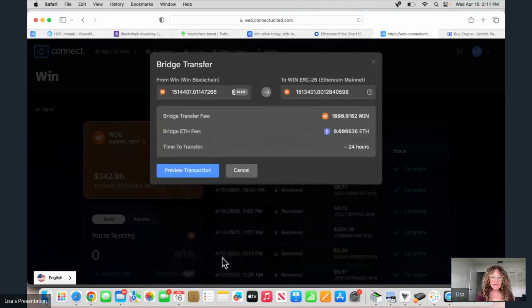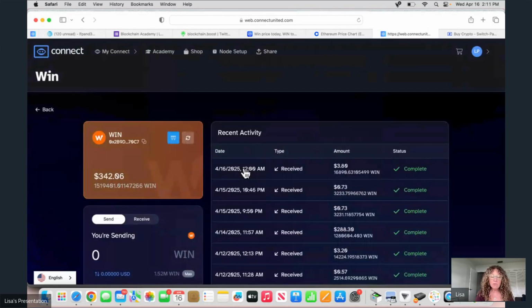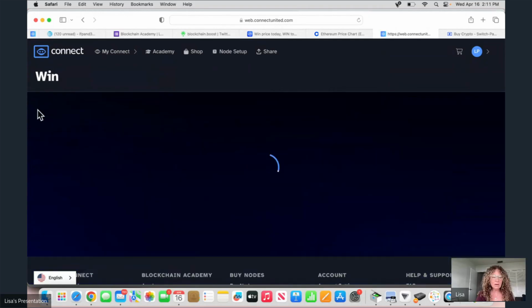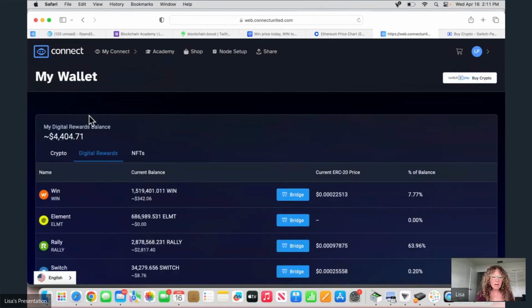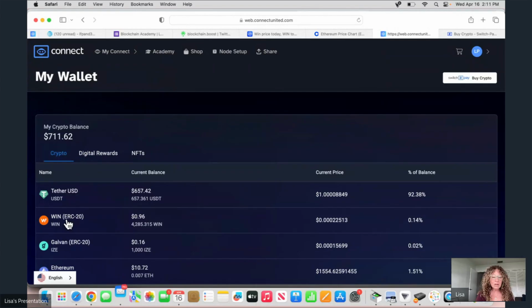After you do that step, it usually takes 24 hours. I've seen it show up in a few hours. Okay, so where that goes now is back to your wallet under crypto. It will be right here, Win ERC20. And you can see there's 96 cents in here. This is because the last time I did it, I left a little bit in because that allowed me to move it out.